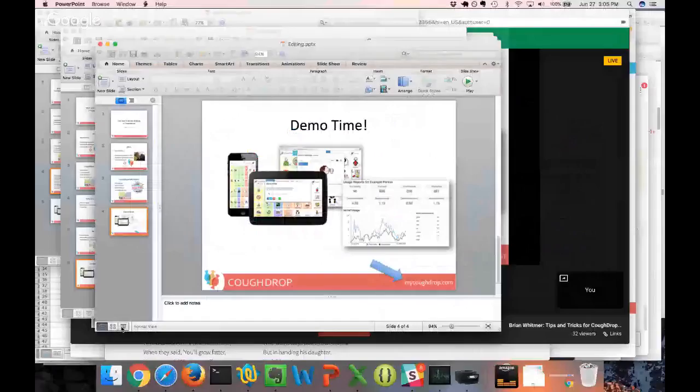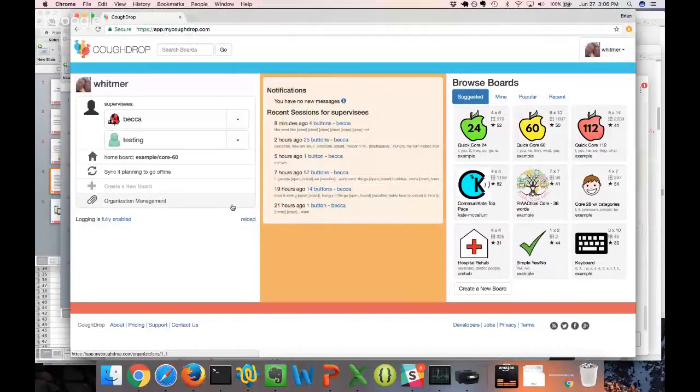I'm going to jump in because what we're going to talk about here is the editing interface inside of CoughDrop, how we can make changes, the tools that are available to be able to support communication strategy for communicators and for the team inside of the CoughDrop system.